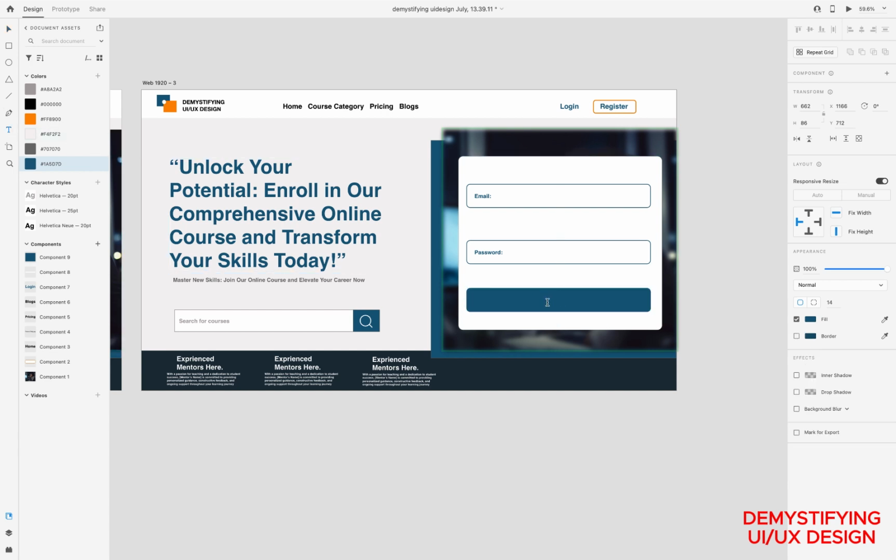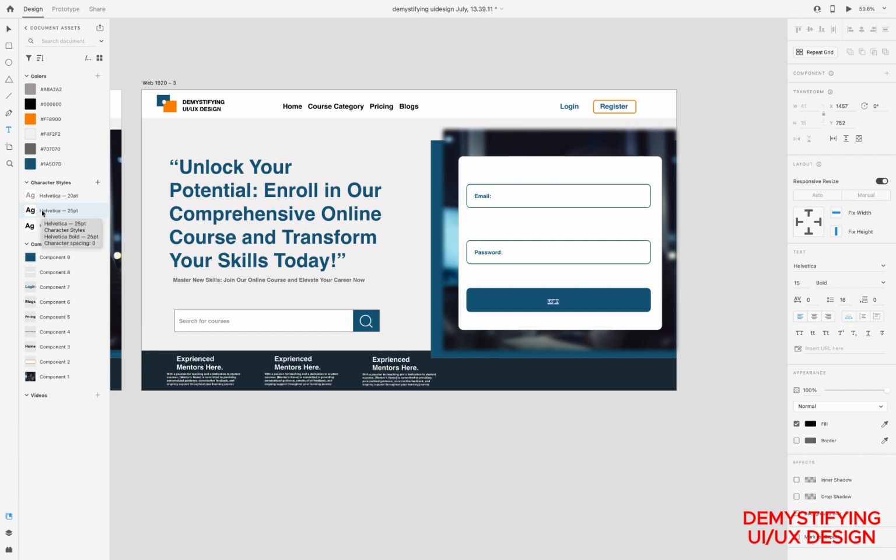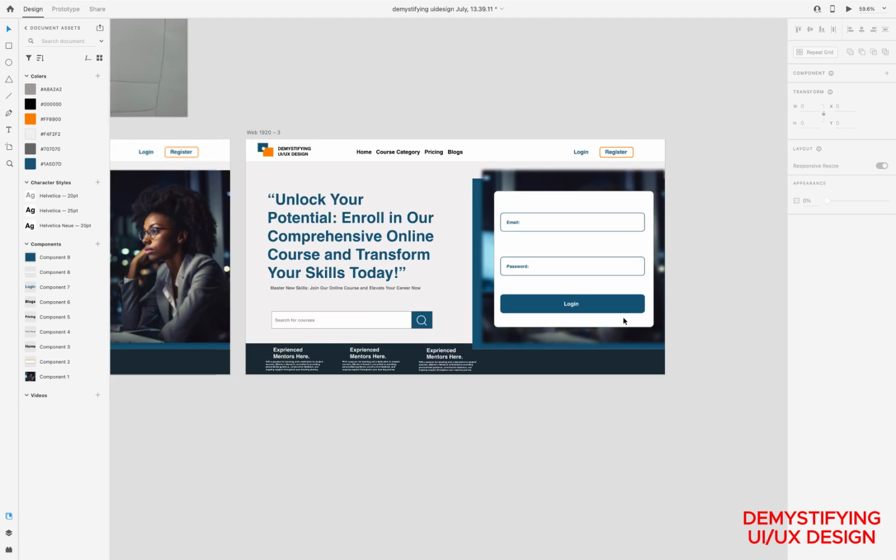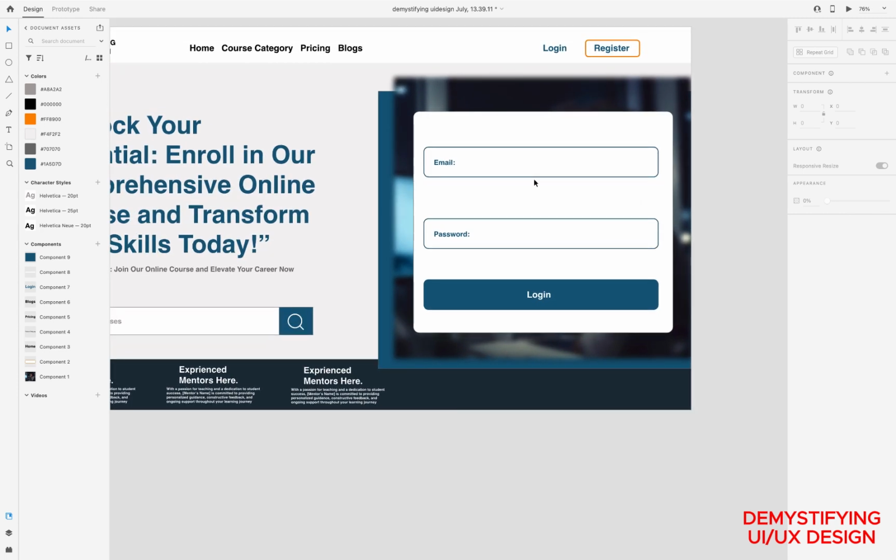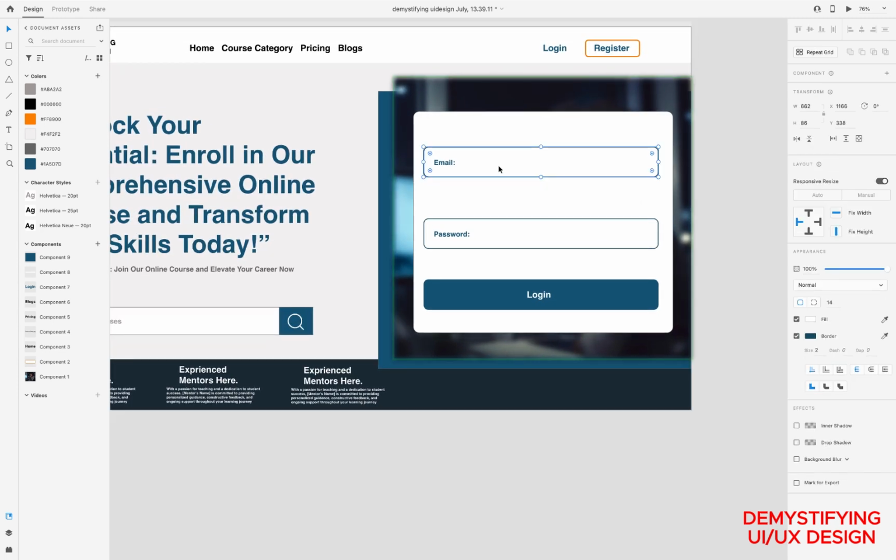Come here. Login. Select a font here. Helvetica 25 font that was saved already. Come over to color right here. Select white so it can be readable. All right. I think I'll reduce this guy a little bit. I think it's too big. Alright. Sorry. I'll reduce it a little bit.